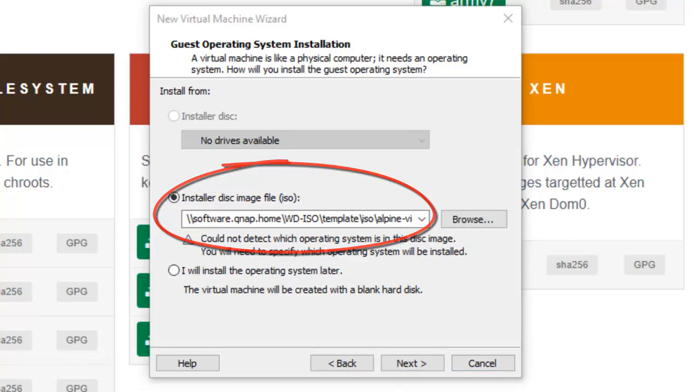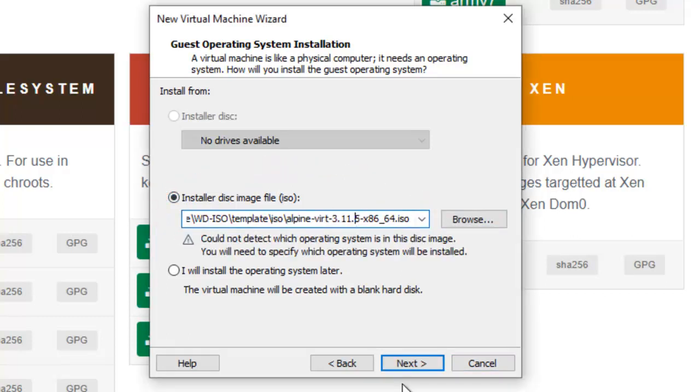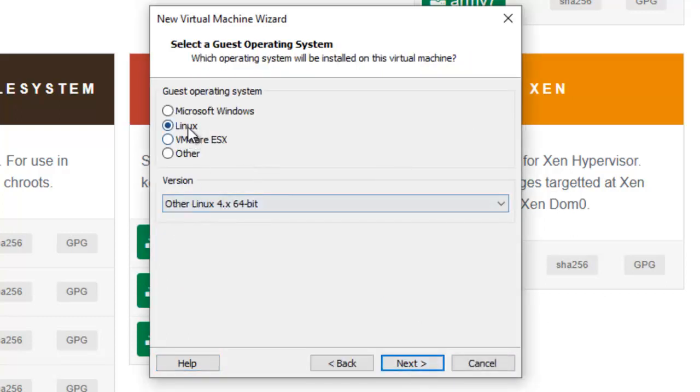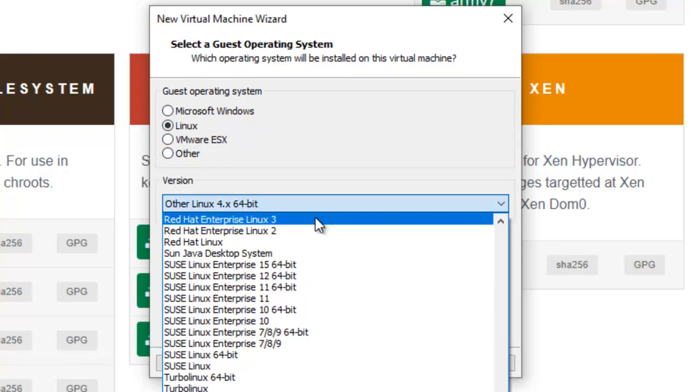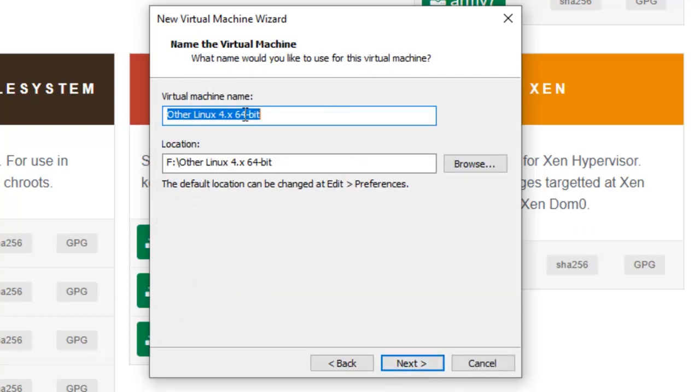So I've selected my Alpine Linux ISO here. Click next. For the operating system, we're going to select Linux and we'll do the 64-bit. Go ahead and select next. Now we're just going to name this Alpine VNC and select the location where you want to save the virtual machine. All right, I have selected the location.